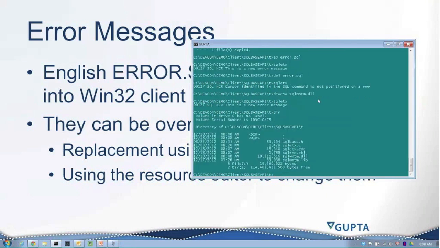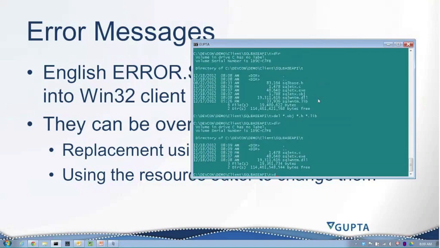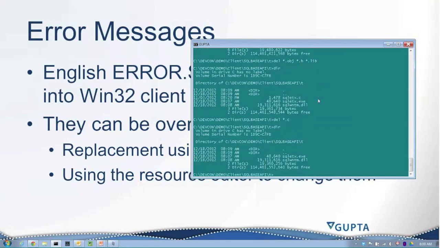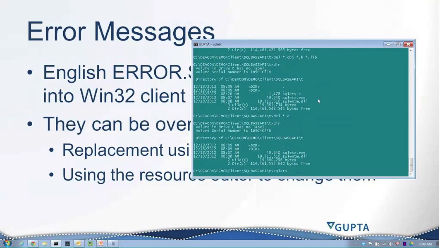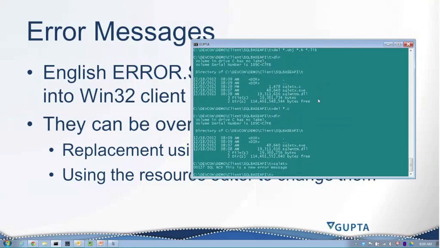And if I delete all the other files, you'll see that here is my client component, and all it requires is one executable and one DLL. So this is a pretty large simplification from prior versions of SQLBase.